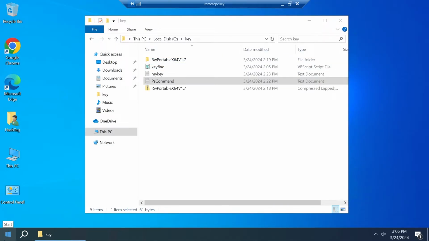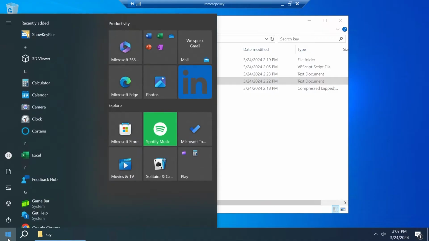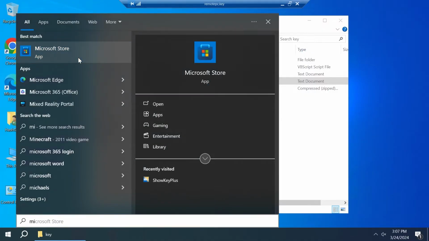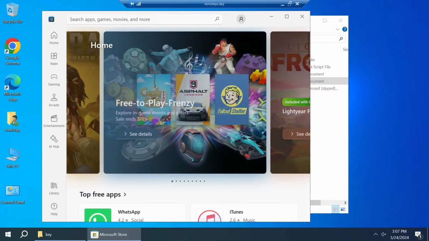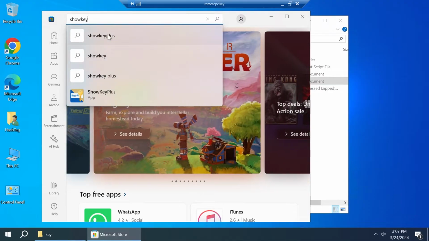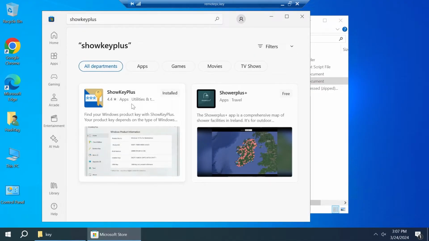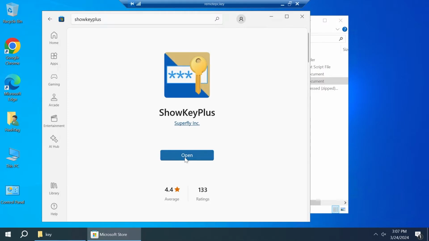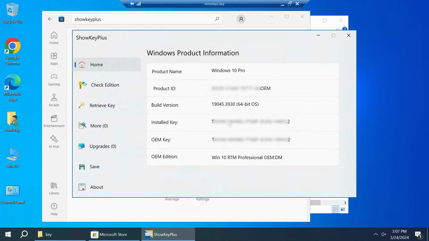If you want to use another software for some reason, now let me show you guys the one that comes with the store, ShowKeyPlus. I have it installed already. I'm going to open it. The second you open it, it will give you all the details, your keys. So I'll blur that content that shows up next. As you can see, my key starts with the T, ends with the 2.